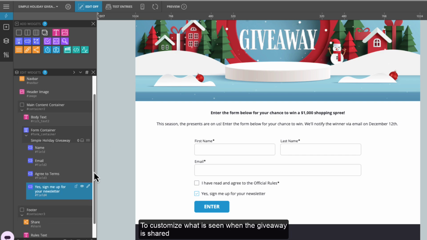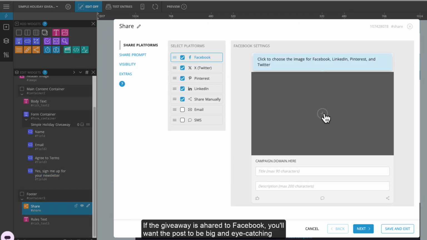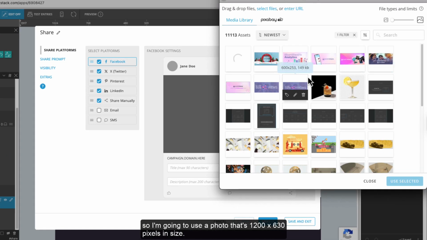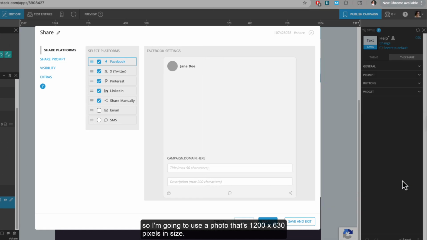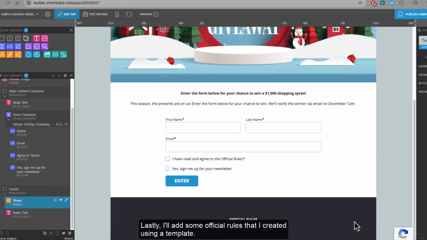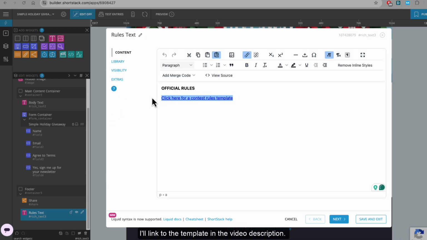To customize what is seen when the giveaway is shared, I'll edit this Share widget. If the giveaway is shared to Facebook, you'll want the post to be big and eye-catching, so I'm going to use a photo that's 1200 by 630 pixels in size. Lastly, I'll add some official rules that I created using a template. I'll link to the template in the video description.